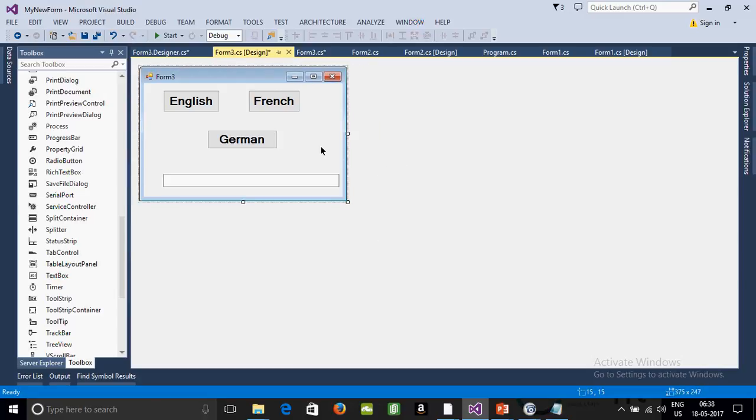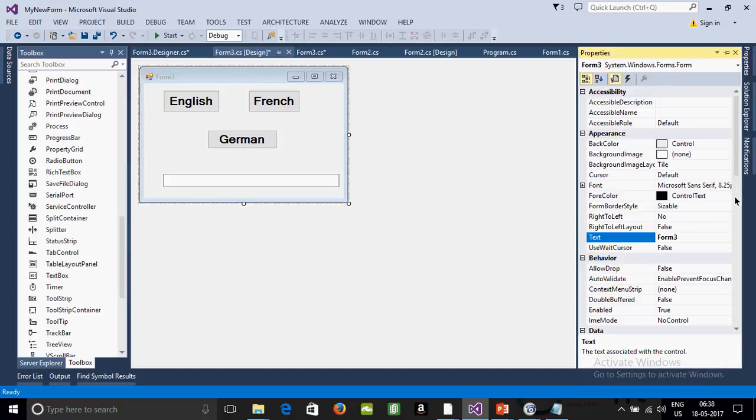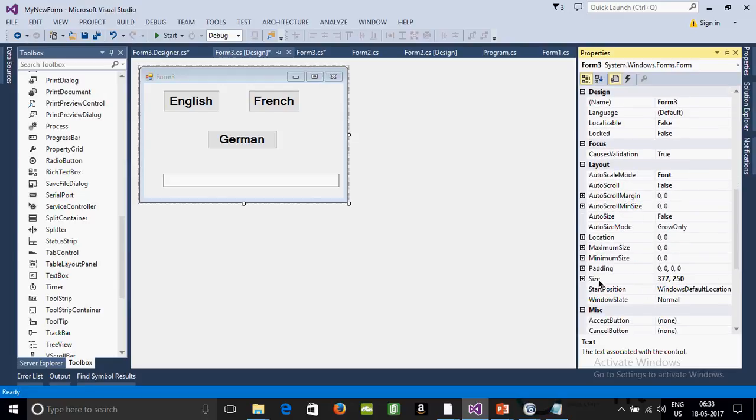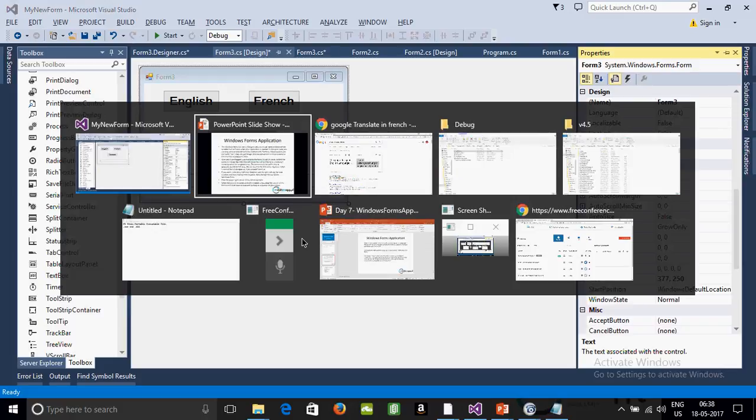So how can you do that? First of all, I have to select my form. After that I can increase or decrease the size of my form. The same thing I can do with the help of the properties also. For Form3, with the help of the Size property I can change its size.